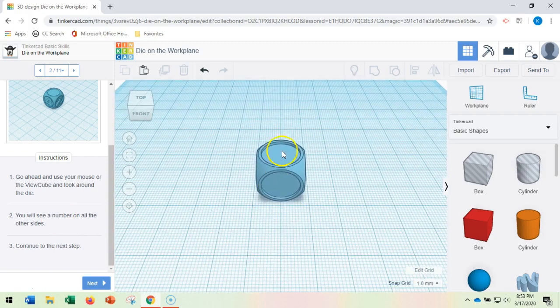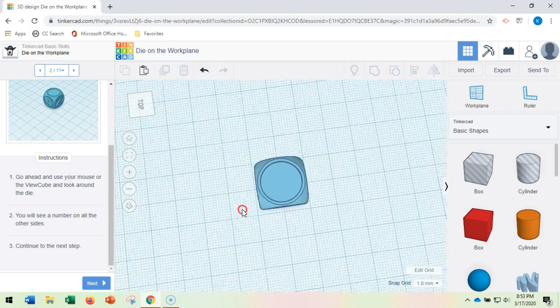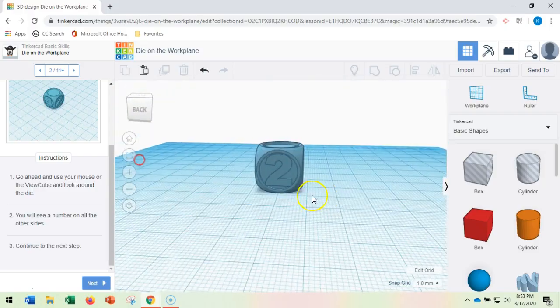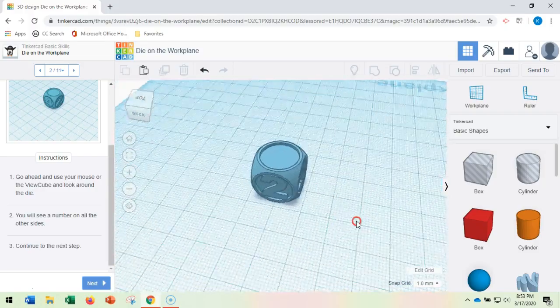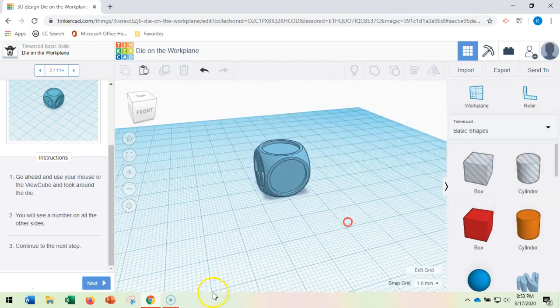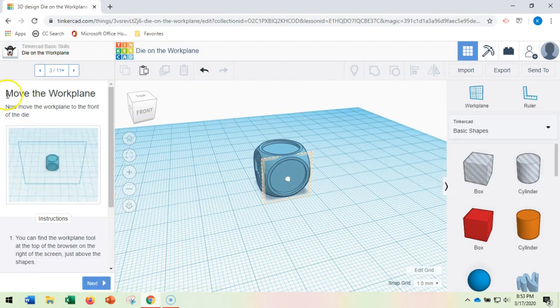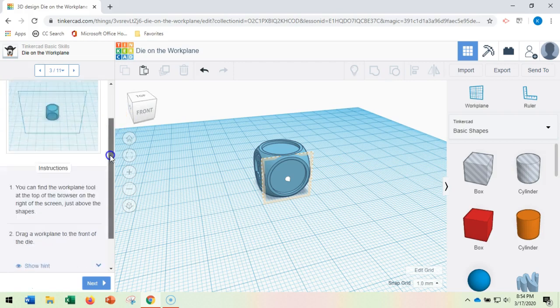So if I scroll in, you'll notice that these two sides are blank. But if I move my work plane around, all the other numbers are already there. Okay? Alright, so continue to the next step. Move the work plane. Now move the work plane to the front of the die.